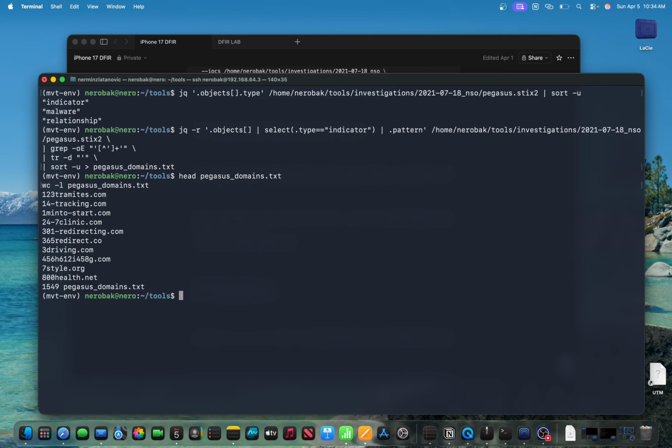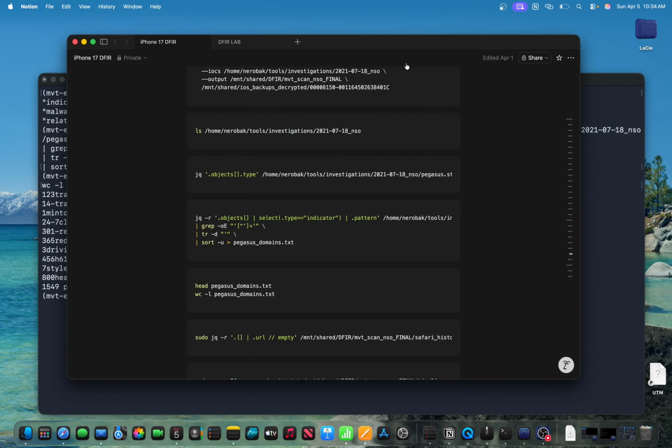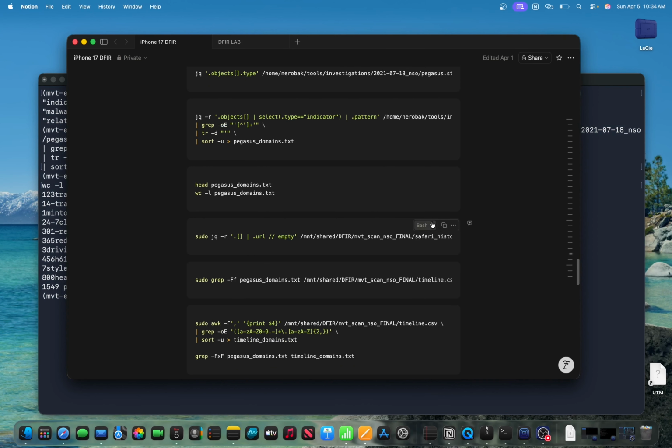And if I'm not wrong, we loaded over 10,000 IOCs to scan the full iOS backup. So basically MVT is trying to match these against my device artifacts such as Safari, SMS and logs. But again, there's nothing. So we can move on and extract all unique URLs from Safari history for analysis. Running this command.